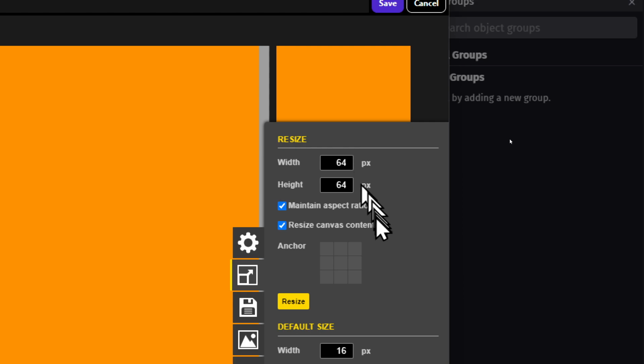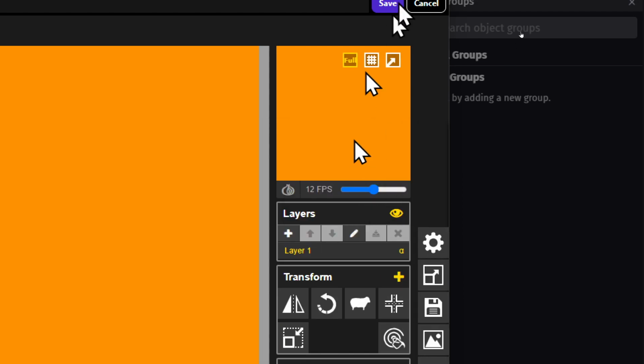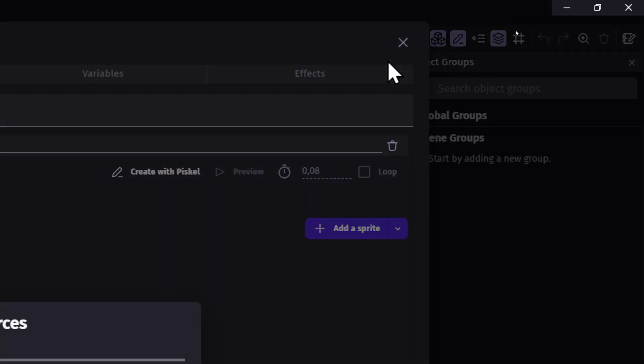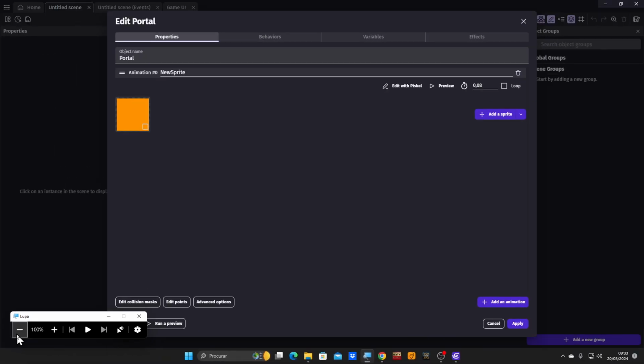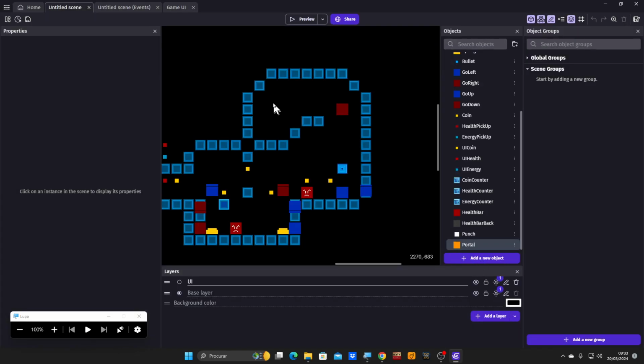And let's make this into 96 by 96. Let's make sure both of these are selected. 9696. Press enter. Press save. And we got a door. So now, press apply. We got a door or portal.